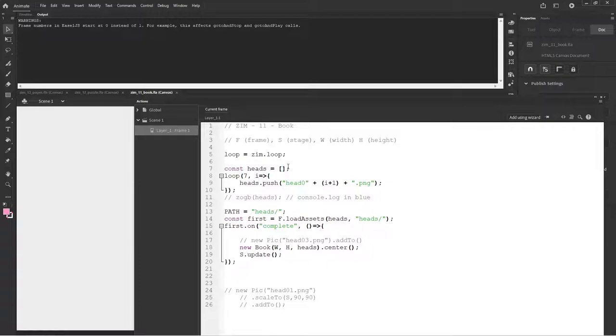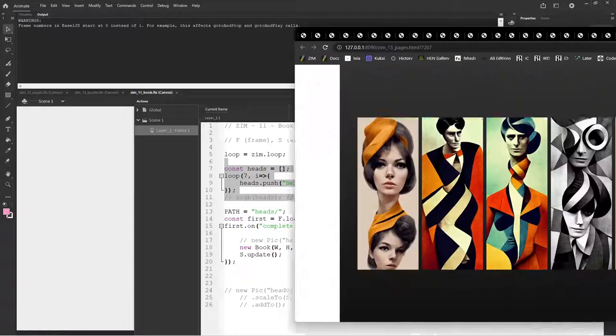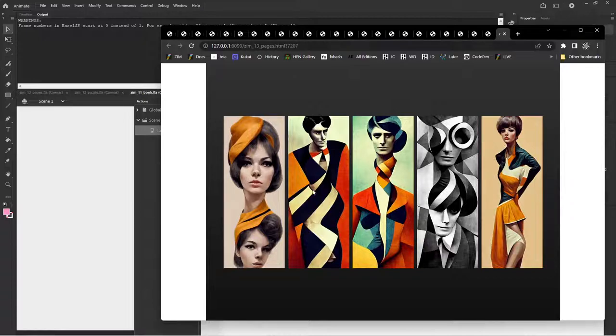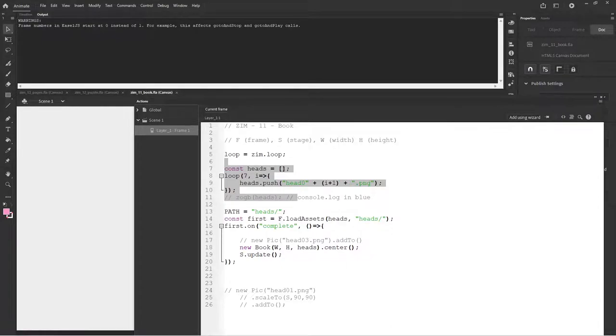Is this the book? The heads, yeah. So we pushed a bunch of heads in there. Then we said, hey, load all of those images. There might be a lot of images. Even this, you saw those images are quite big on some computers. You need some sort of progress bar.